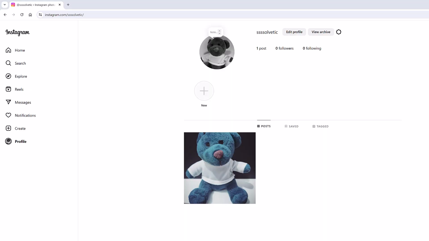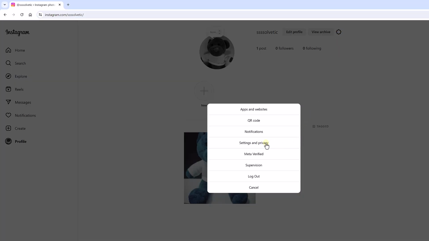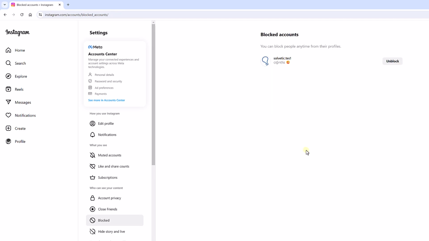Today at Solvetic, we show you how to see blocked people on Instagram PC. We start by entering our Instagram profile. Next, click on the options icon, and then the settings and privacy option. Here we click on Send and manage the accounts you've blocked within the Blocked Accounts section. Finally, we can see the people we have blocked, and if we want, we can unblock them.